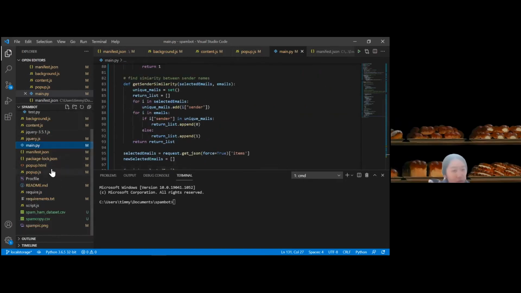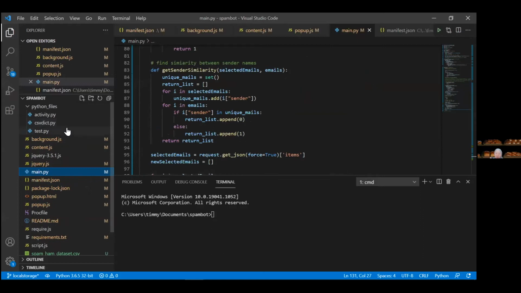Nice. Do you have to do anything special to make it an extension on Chrome?